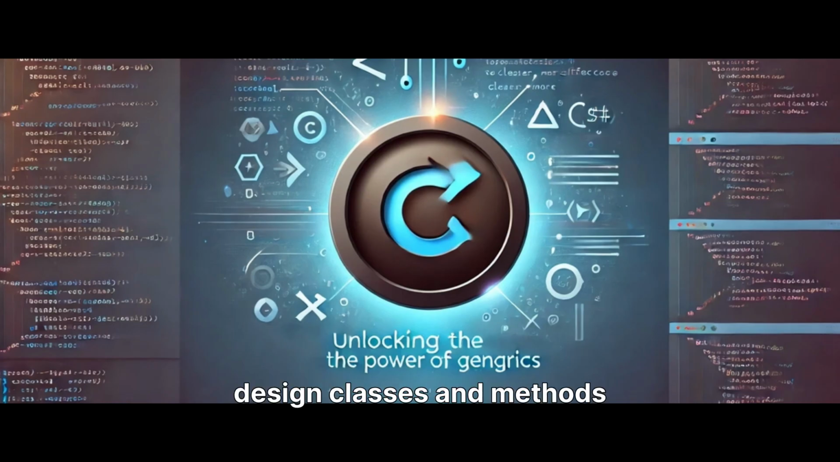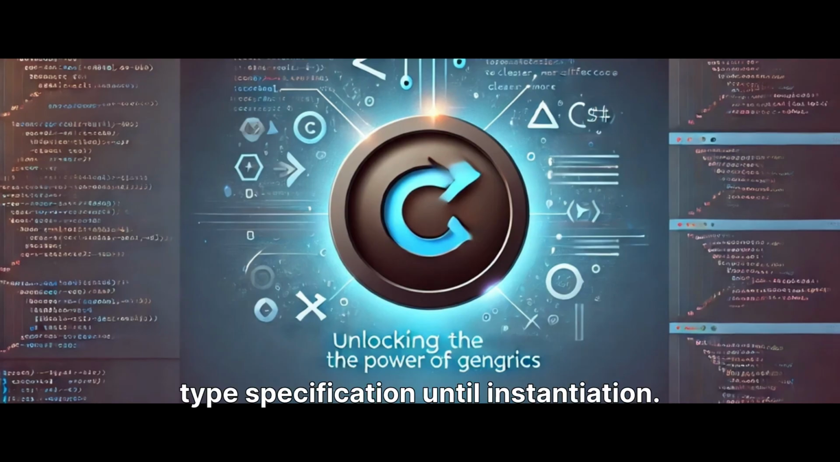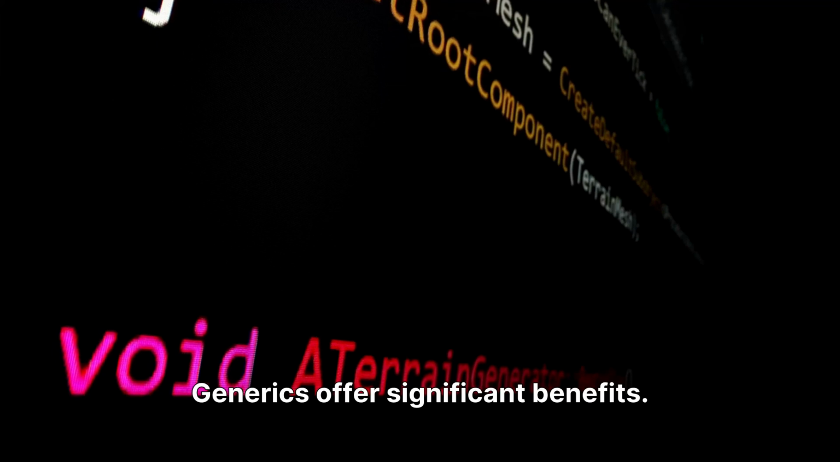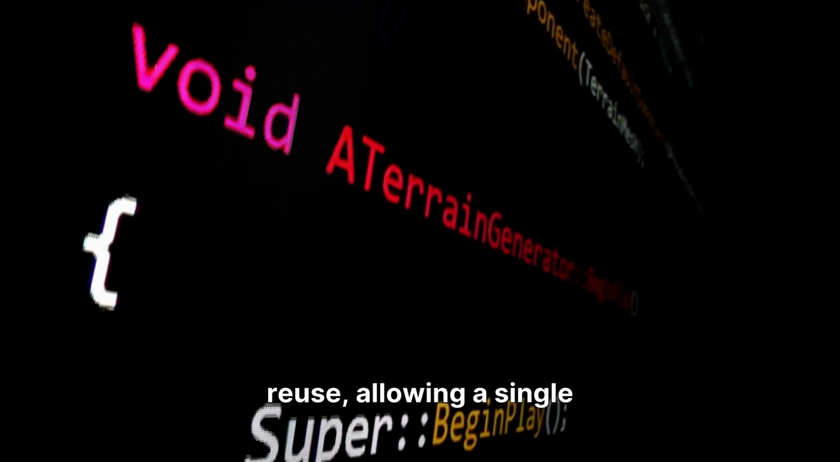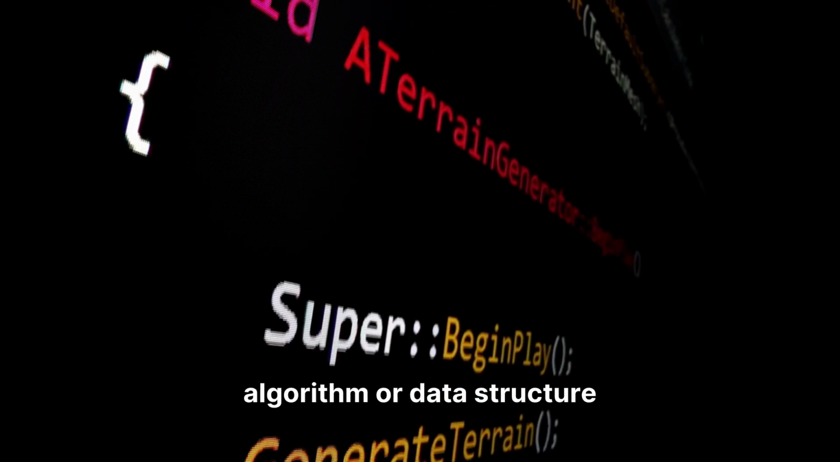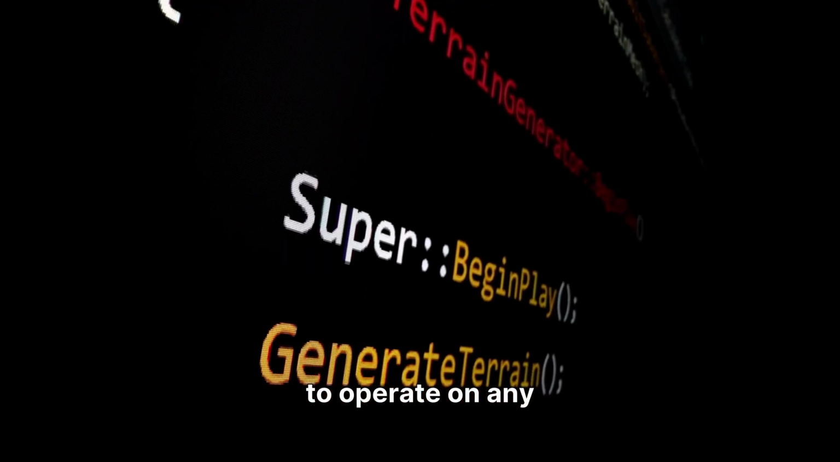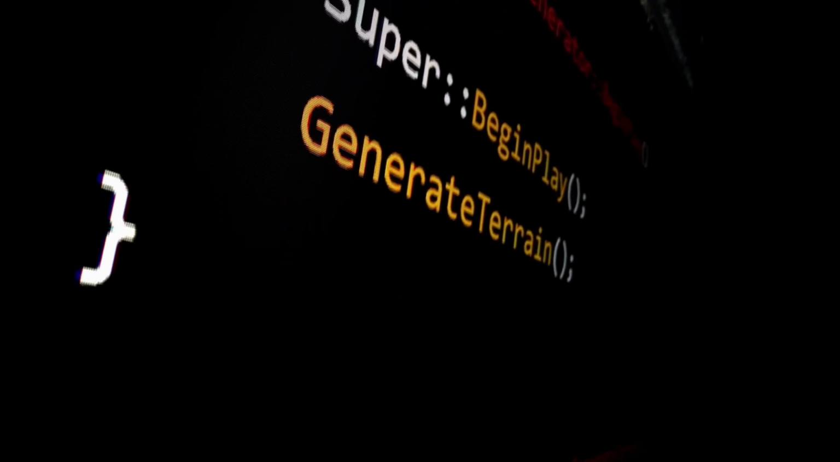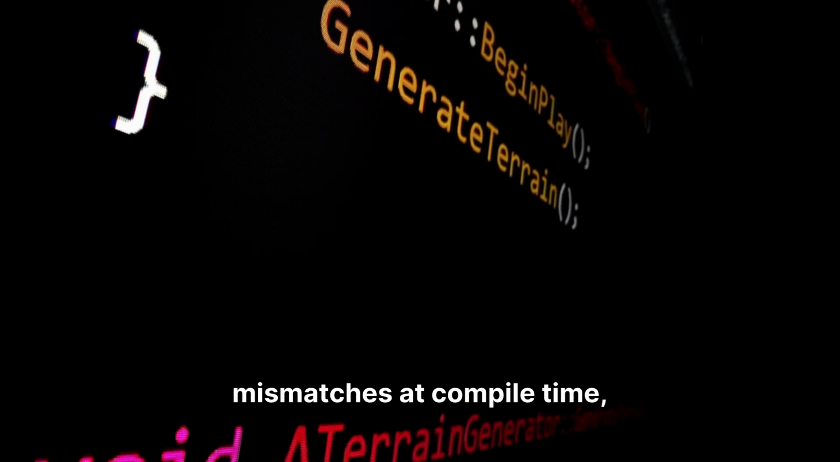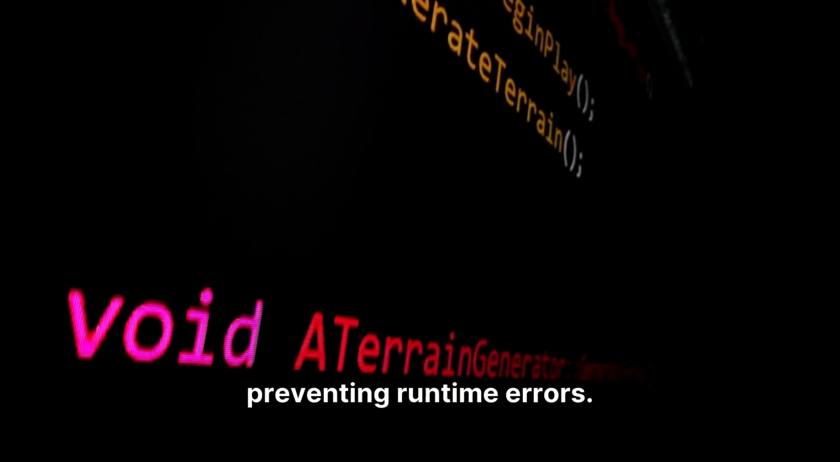They allow you to design classes and methods with type placeholders, deferring type specification until instantiation. You write a single piece of code that works with various data types, adapting dynamically, like a versatile template. Generics offer significant benefits. They enable extensive code reuse, allowing a single algorithm or data structure to operate on any data type, eliminating redundant code. They also ensure strong type safety, catching type mismatches at compile time, preventing runtime errors.